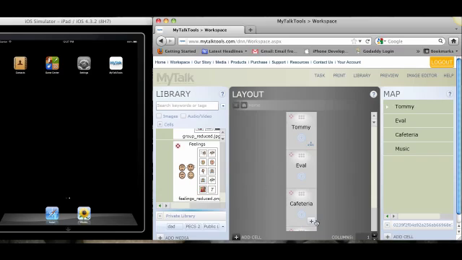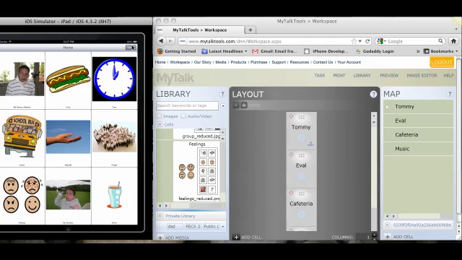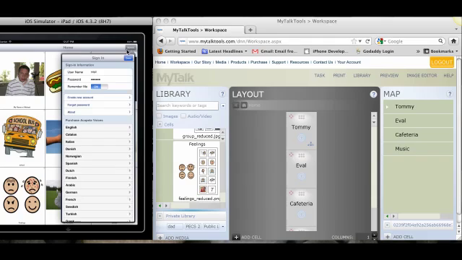In Layout View, you see a list. In Map View, you see a list. Let's go to MyTalk and see what happens. This is the first time since you've had the professional view, and you're going to open up to your original home page. But now you're going to go to author mode, and you're going to log in.